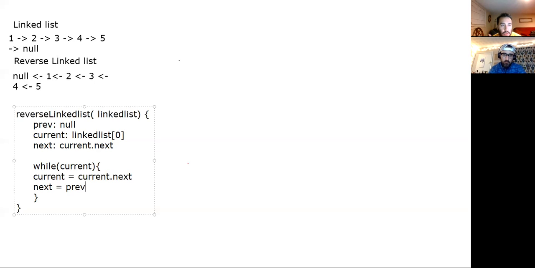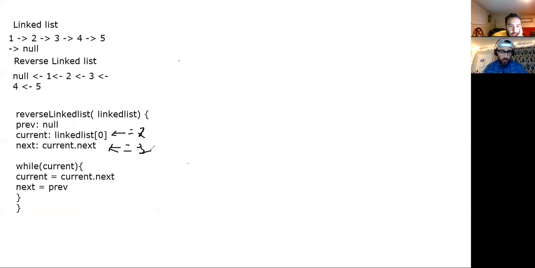So now I want to move previous to current. But I already changed that. So maybe I need to do this. Oh man, this is getting me all messed up. All right, so this was 2. I don't want to change current to current dot next. This is the general direction. How do you feel about that?